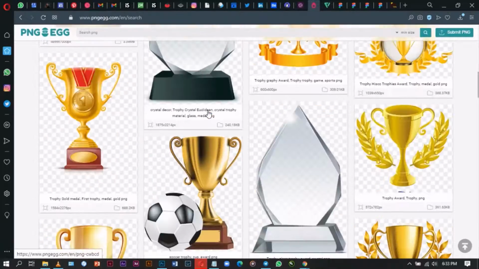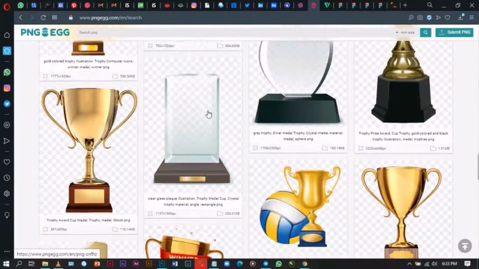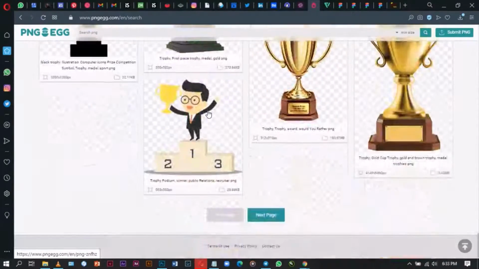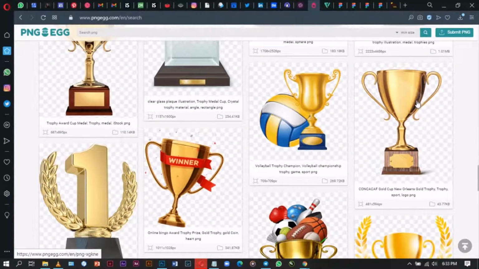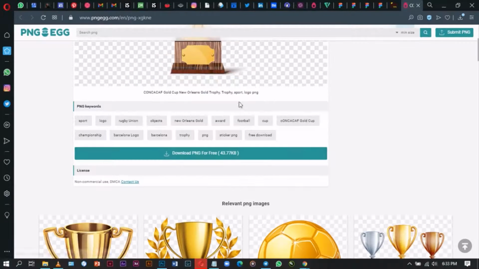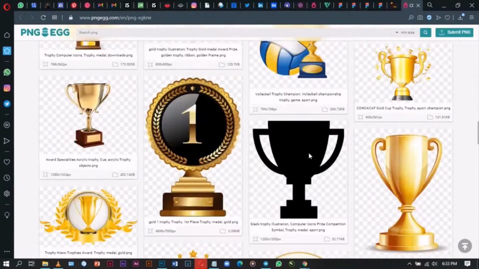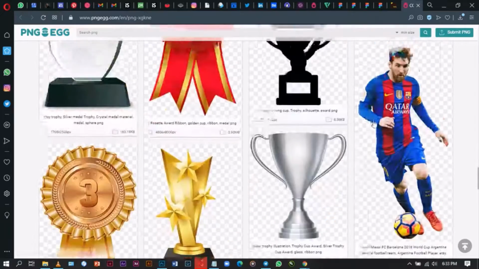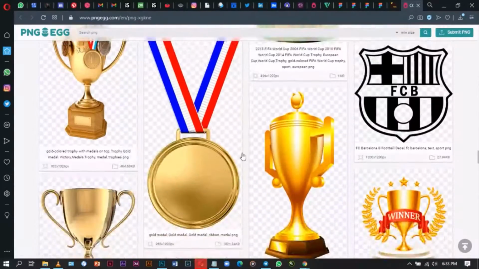So then we have different trophies here, and then you can choose any one. This is what we use. Once you click on it, it will open another tab for you, and then you can download and save. You can see there are loads of PNG stuff here. Anything you want to use, you can use them in your design perfectly.